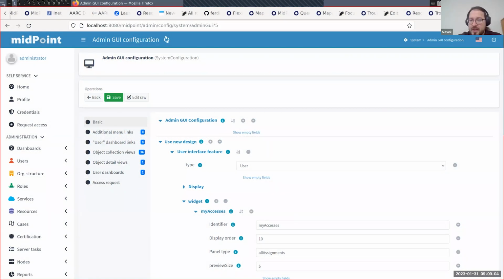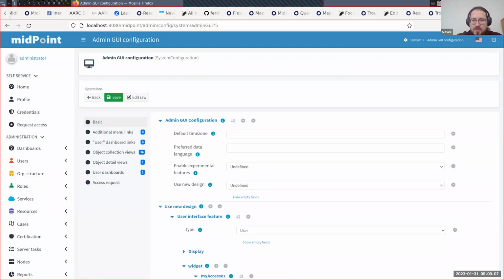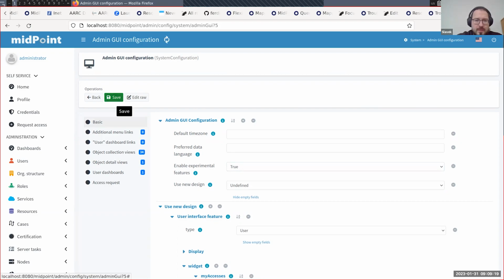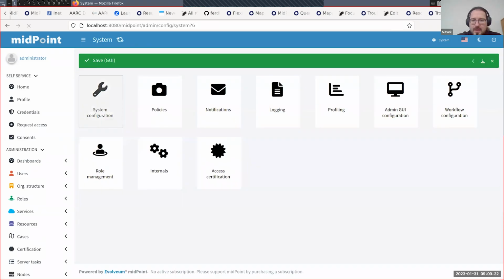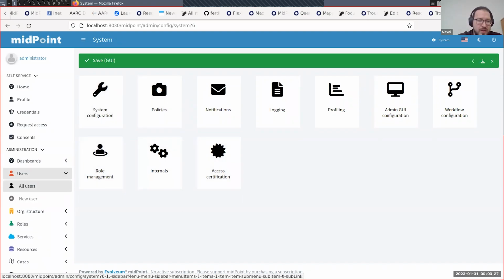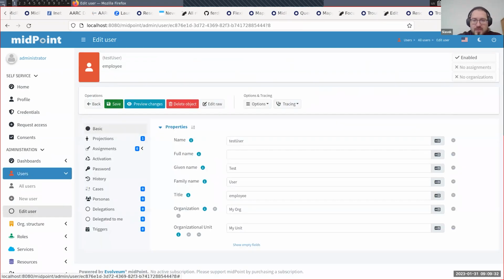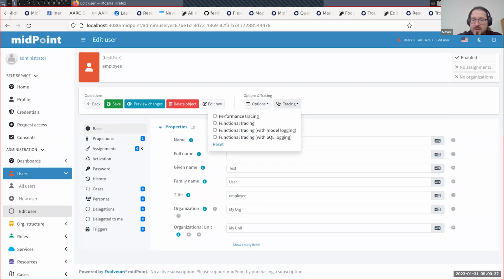You can do it with any version. Right now, I'm using 4.6. It works the same in any other version. So I'm enabling experimental features. In some older versions, you might need to sign out and sign in, but in 4.6, it should be all right even without. Now when I open test user, you can see I have the tracing option here. So whatever I do, I can capture the trace log.